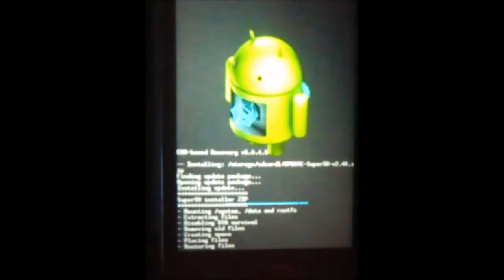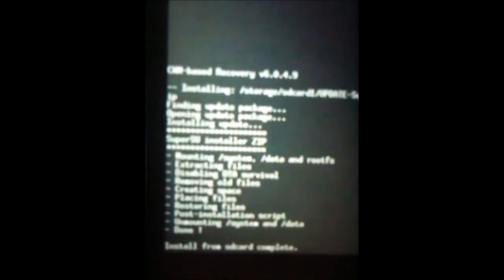Choose that, and now go down until you see update SuperSU version 2.4.zip. This is the file you need to check, and after you've done that, click yes, and let's do it. So now it's installing. Now it's done. That was really easy, as I told you. It's the easiest and the fastest way.